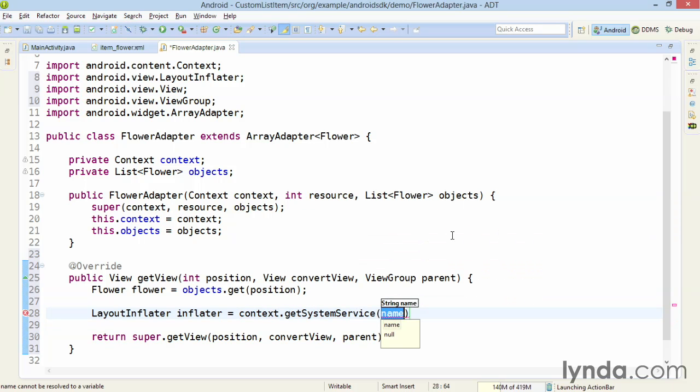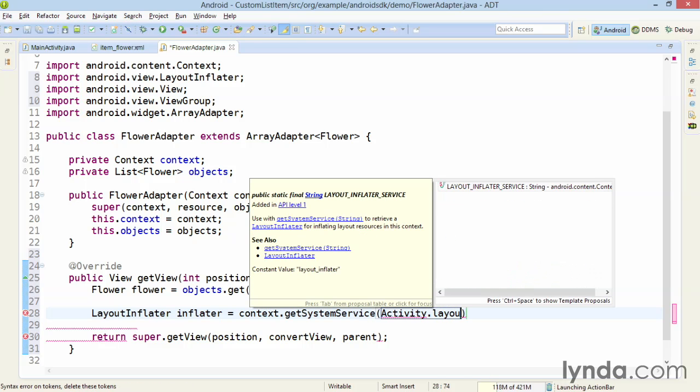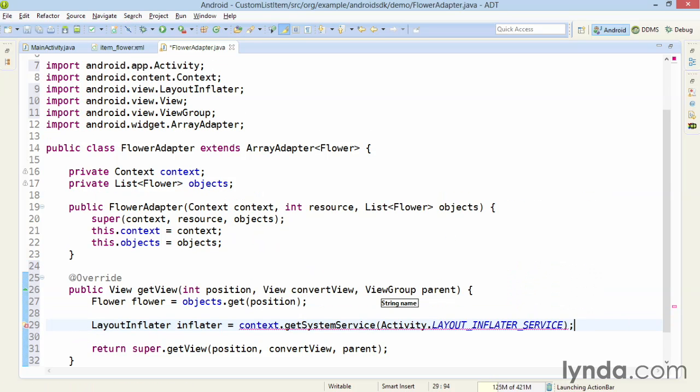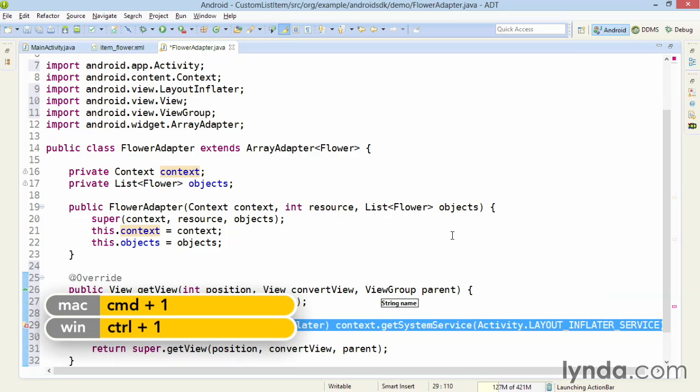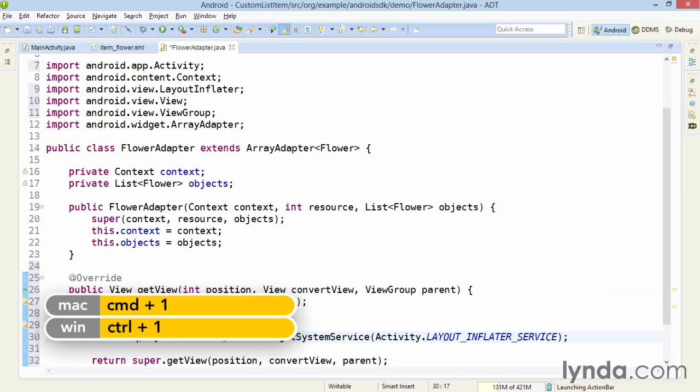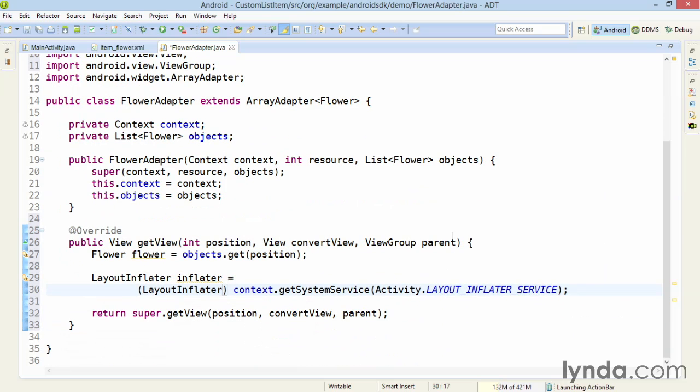context.getSystemService, and now I need a string that indicates what kind of service I want. This will be a constant of the activity class, named LAYOUT_INFLATER_SERVICE. getSystemService can return a number of different items, but I know I need a layout inflater, so I'll use a quick fix and add the casting to this syntax. I'll wrap this code a bit so that it's all visible. So now I have the inflater object and I'm ready to create the view.